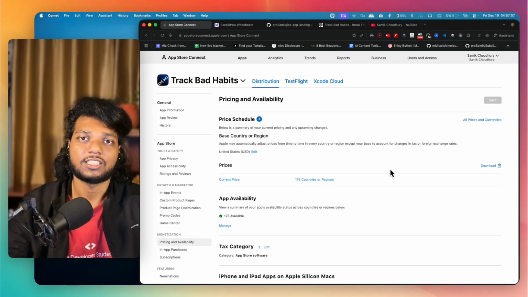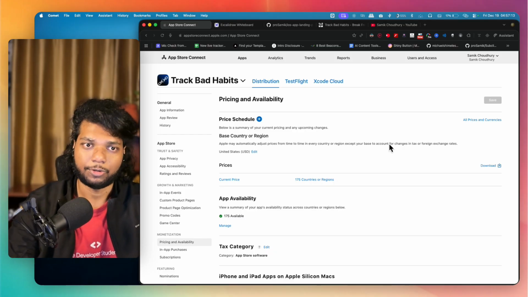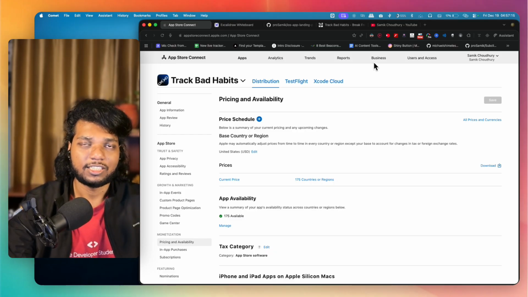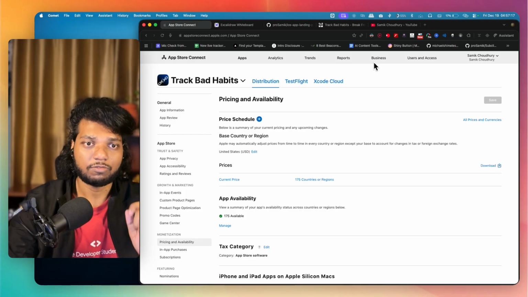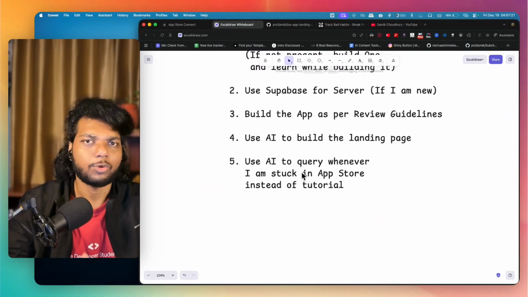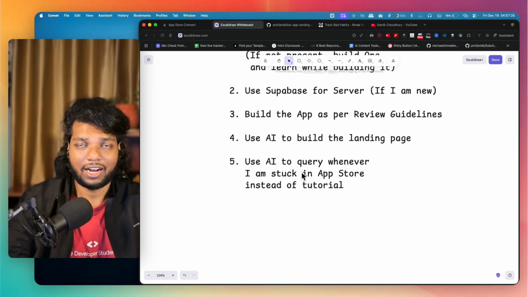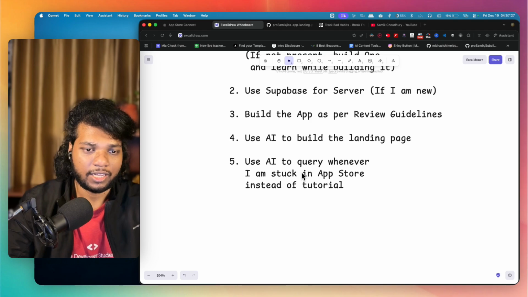That is the thing you need to understand. If you don't understand the language App Store Connect is speaking to you, then you can use AI to give you the step by step process to fix that issue. So if you are stuck, just use AI to query whenever you need. And this is pretty much it. I don't have anything more to add.